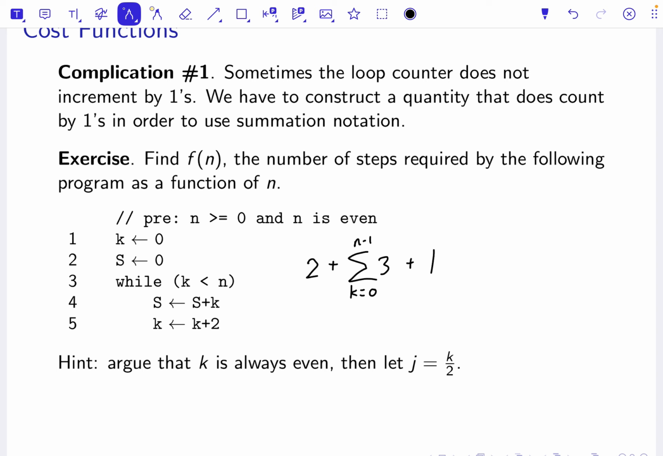This might look good at a glance, but it actually overcounts the number of steps that the loop takes, because the variable counting from 0 to n minus 1 will give us a result of it taking n steps, n iterations of the loop. But since k increments by 2 each time, it's going to go to n faster than our summation would indicate.